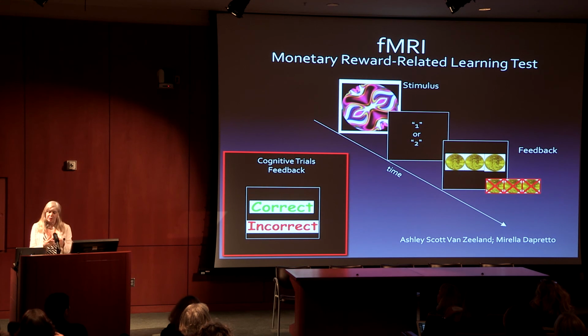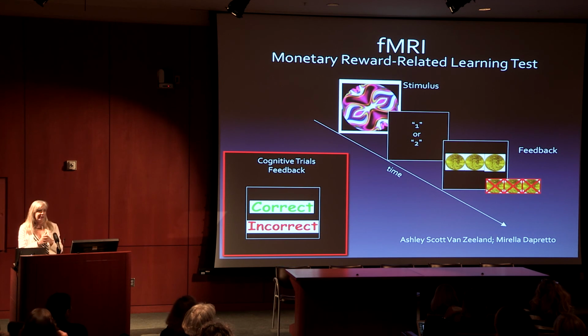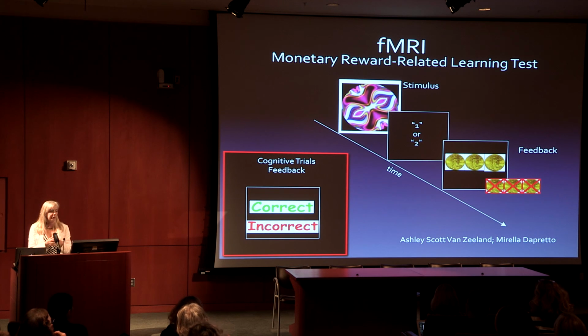So in this task, there are a couple of different kinds of conditions, and let me walk you through that. The subject sees a stimulus like this psychedelic design here, and they're told that a number goes with it, 1 or 2. They have to press a number 1 or 2 to see if it goes there, and if they're right, they get a monetary feedback sign, and if they're wrong, they get the X's crossed out. And there's a control condition where they do see the same kinds of things, but they're just told correct or incorrect, and there's no reward quality to it.